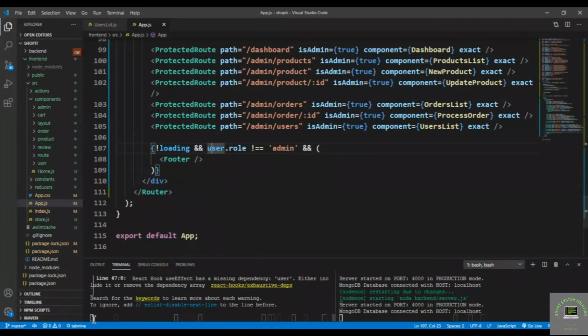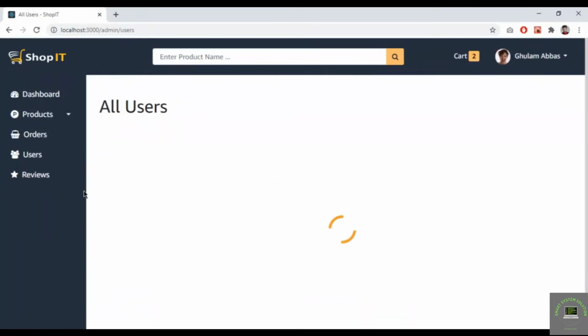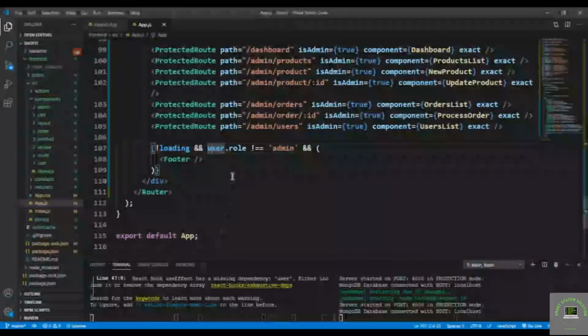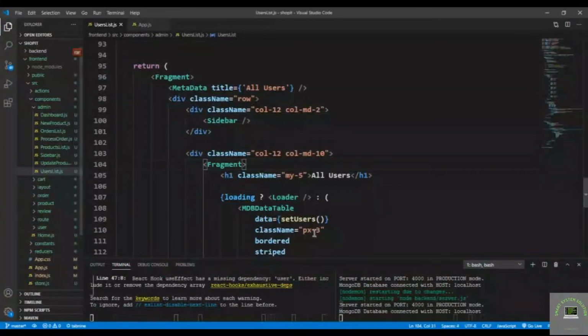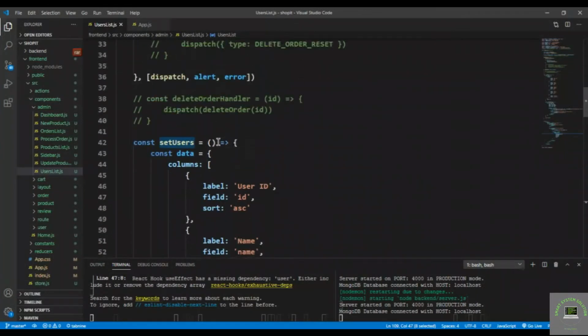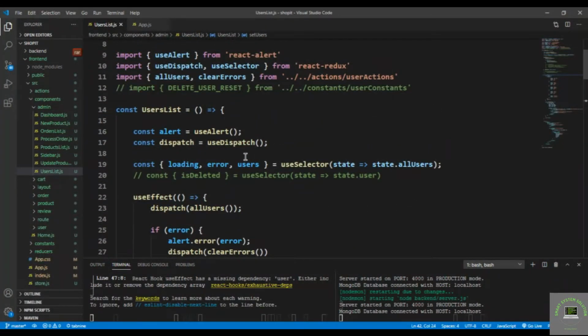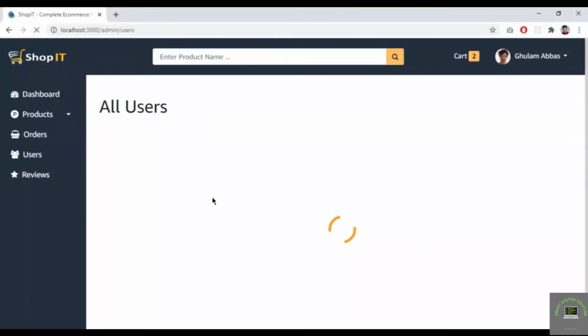And now let's actually test it out. If I go back, reload this page, and go to users, and if I go back, let's check it out. So that is set users, all users. Okay, so now if I go back, what is happening here?